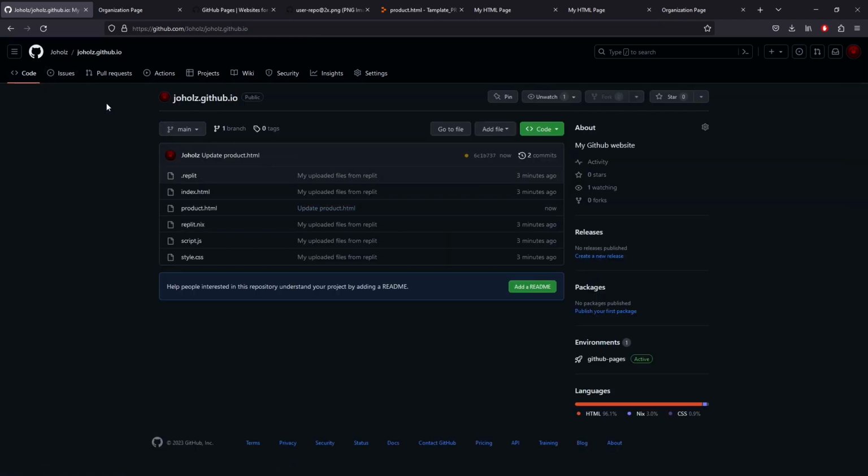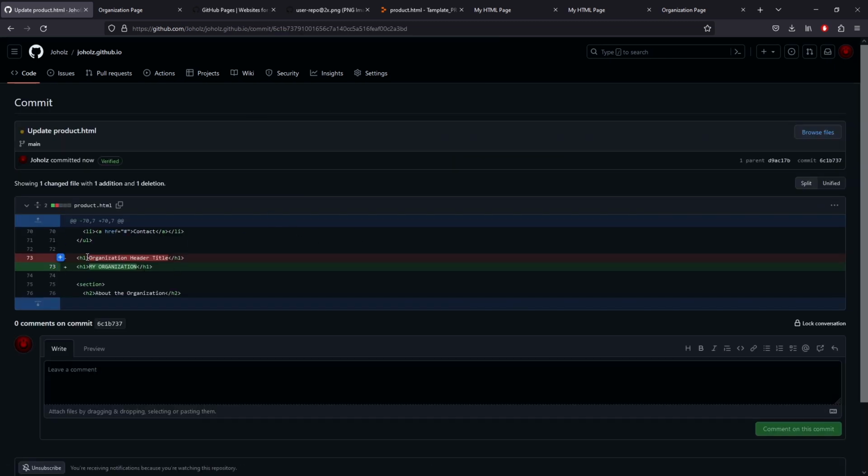And now you can see, if you go back to your repository, that there were some changes, and this was the change. You changed organization header title to my organization. This is one way that you can do it.